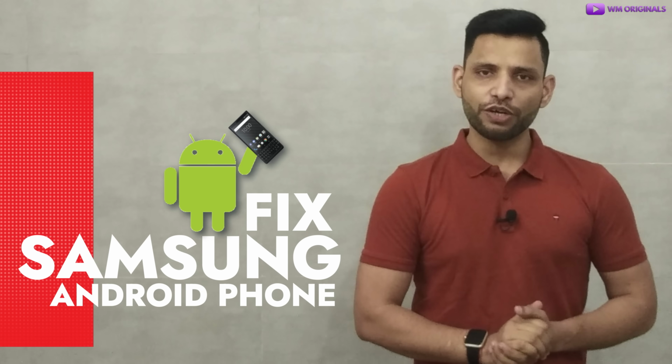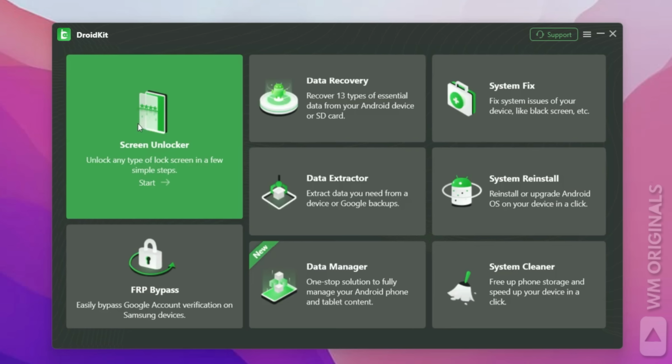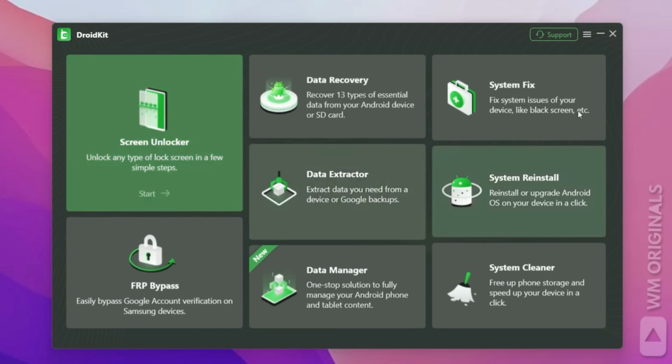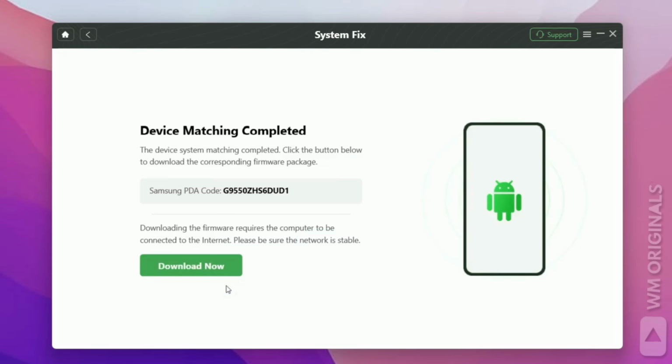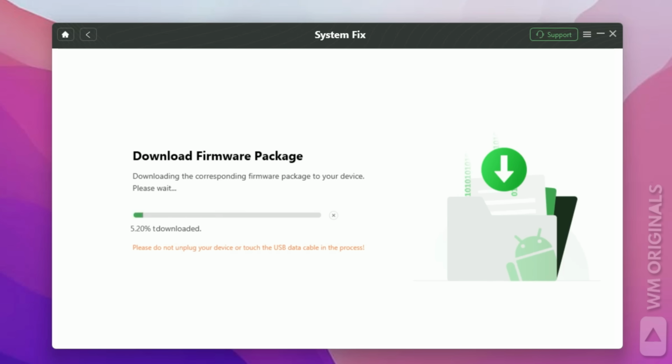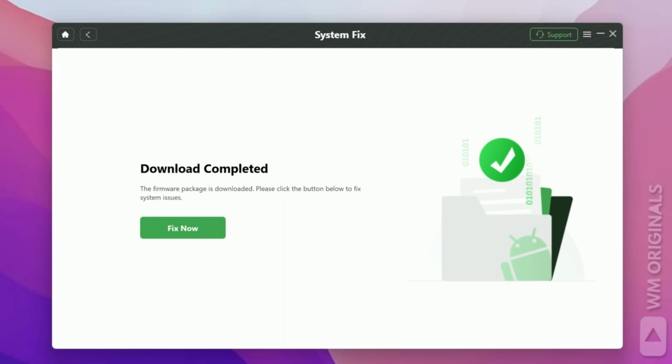We can do so much with DroidKit, but today I want to show you how to fix Samsung Android phone black screen issue, and for that, here we are back on DroidKit. Now click on System Fix. Next, connect the Samsung Android phone to the computer by USB cable and click on Start. Once device matching is completed, click on Download Now. It starts downloading the firmware package. It may take some time depending on internet speed. Once download completes, click on Fix Now.